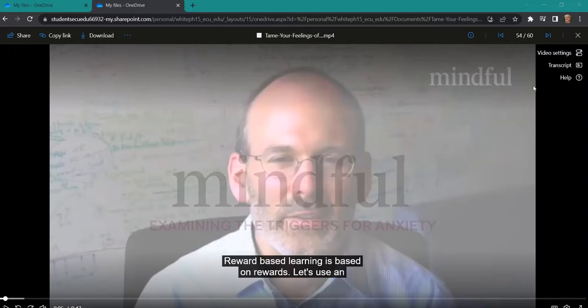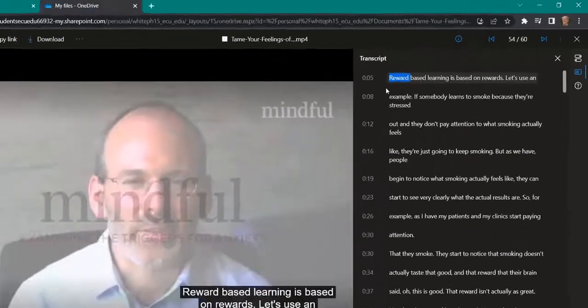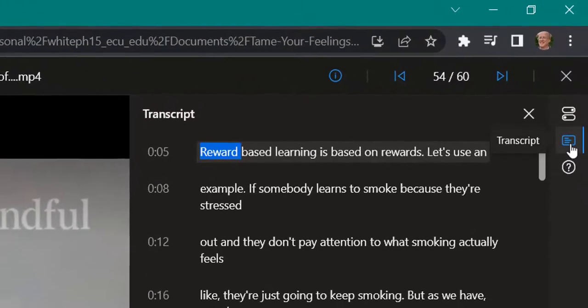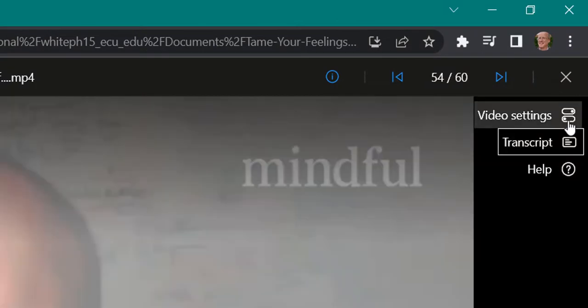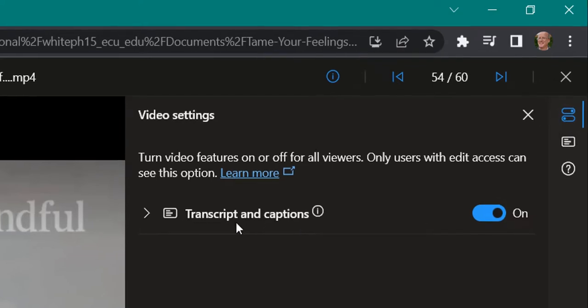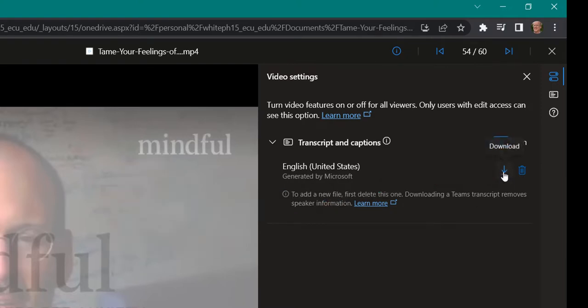Over on the right, you will find the word transcript. And if you click on that, you will see that the captions are also in a transcript. Now, there's no way to edit the captions or the transcript inside of OneDrive here. So what you have to do is go to this transcript button, turn that off, go to video settings, and it says transcript and captions. You're going to drop that down, and you're going to see there's a little blue arrow, and you're going to click that.